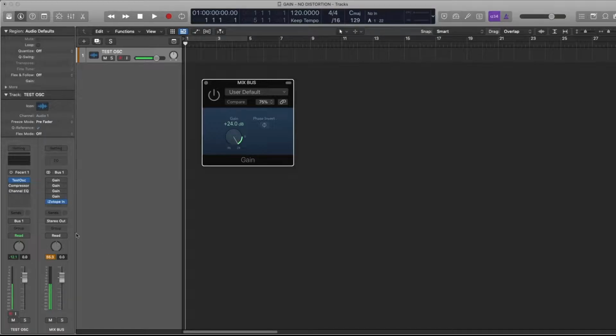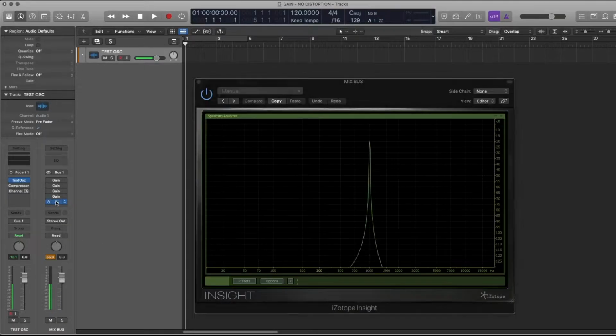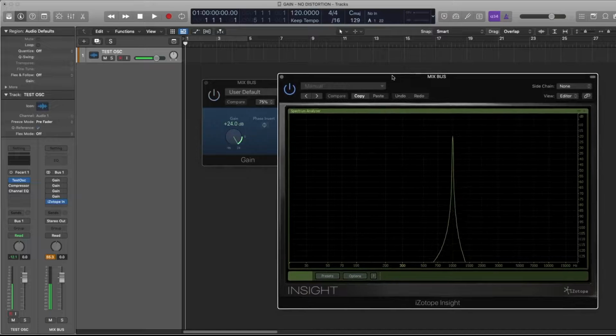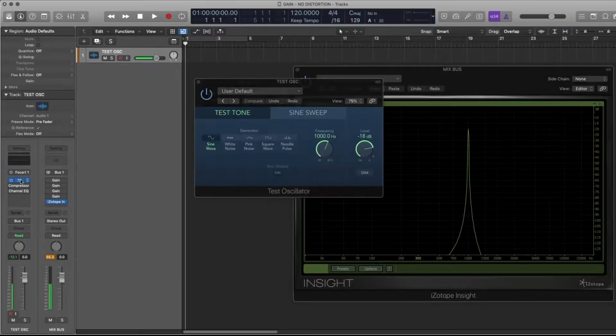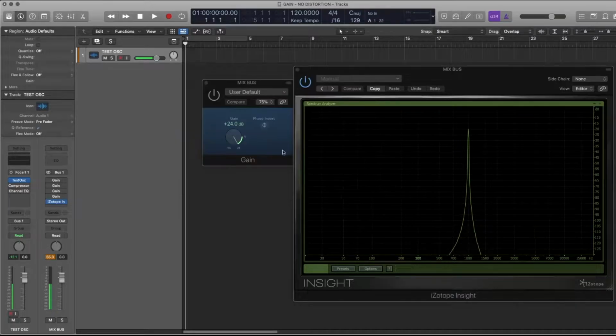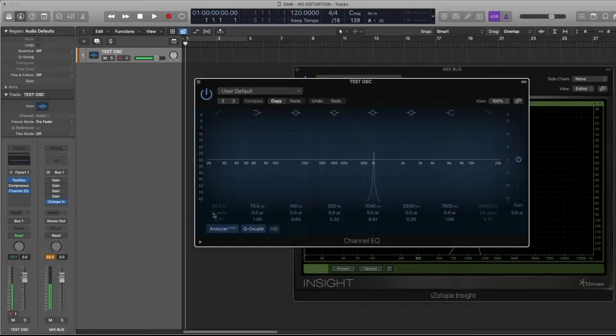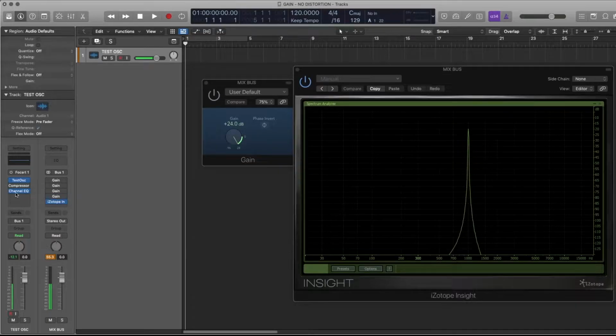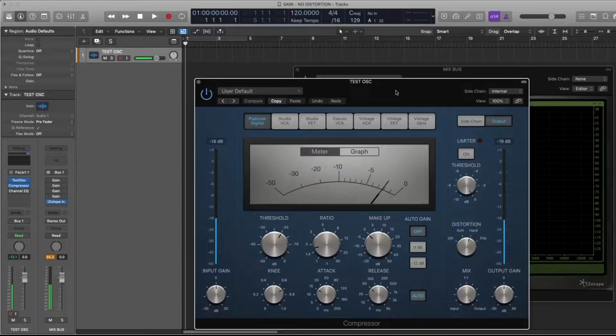So I've created what you see here, a test signal. It's just a sine wave using Logic's own test oscillator, minus 18, 1000 hertz. And you can see that it's just a sine wave, nothing special about it. No distortion. If I open the channel EQ, no distortion, right? If I open the compressor in digital mode, platinum digital, no distortion.